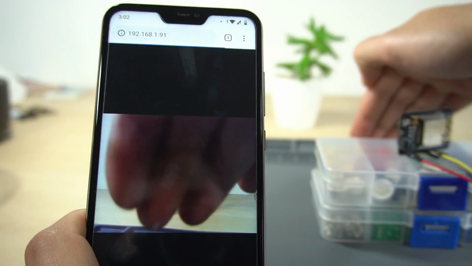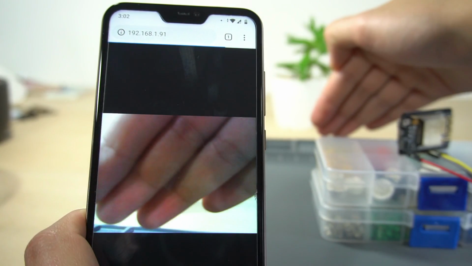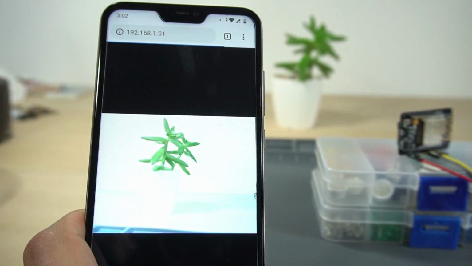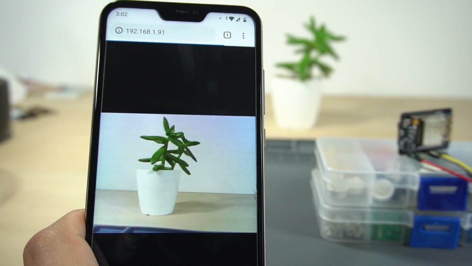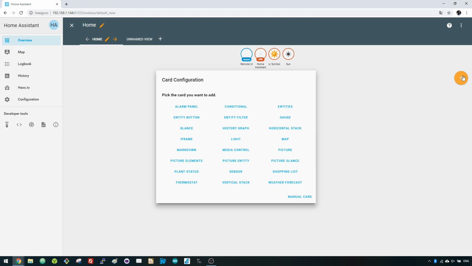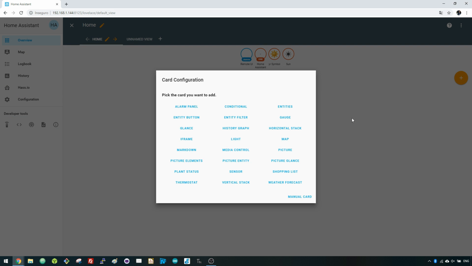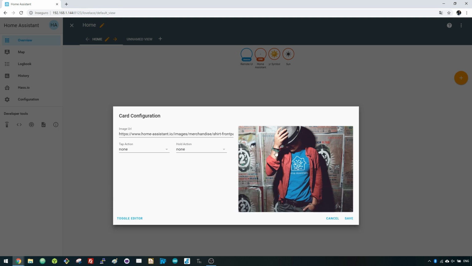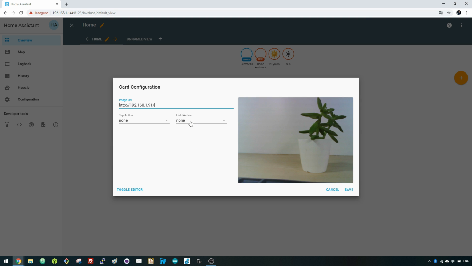Having just the ESP32-CAM working via IP might be useful for most people, but you can also integrate it with Home Assistant. Open your Home Assistant dashboard, go to the More Settings menu, and open Configure UI. Add a new card to your dashboard of the type Picture. In the Image URL field, enter the ESP32-CAM IP address.